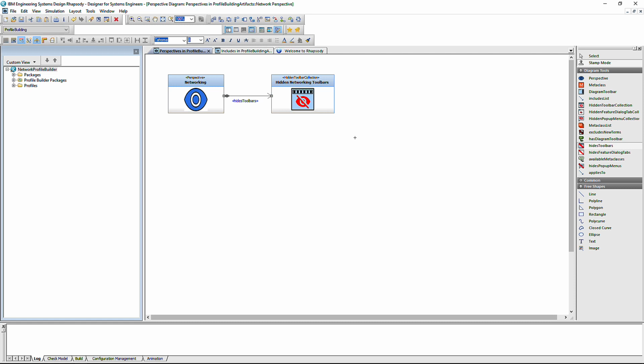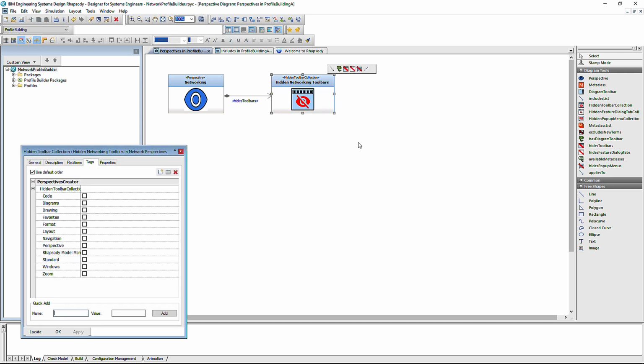Now, to decide which toolbars are hidden, which is done through the tags. That lists out all of the Rhapsody toolbars. Let's hide code and let's hide Rhapsody Model Manager.